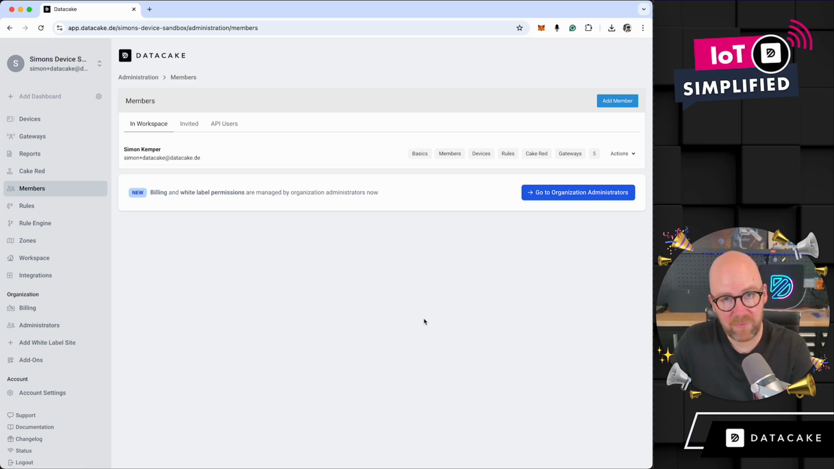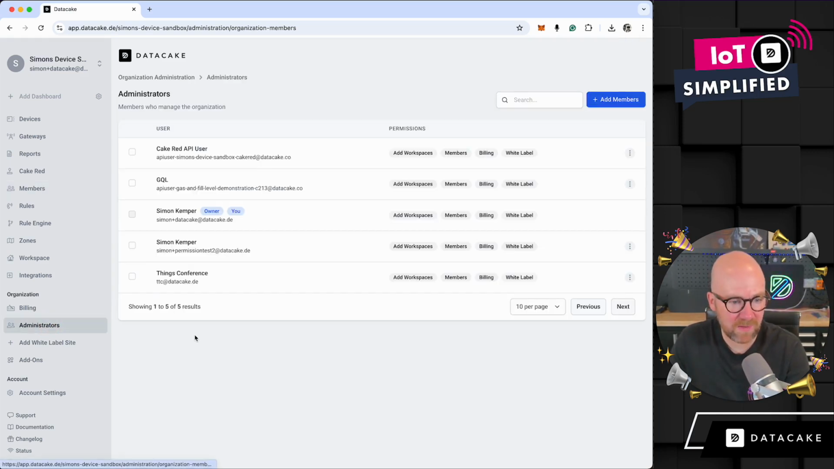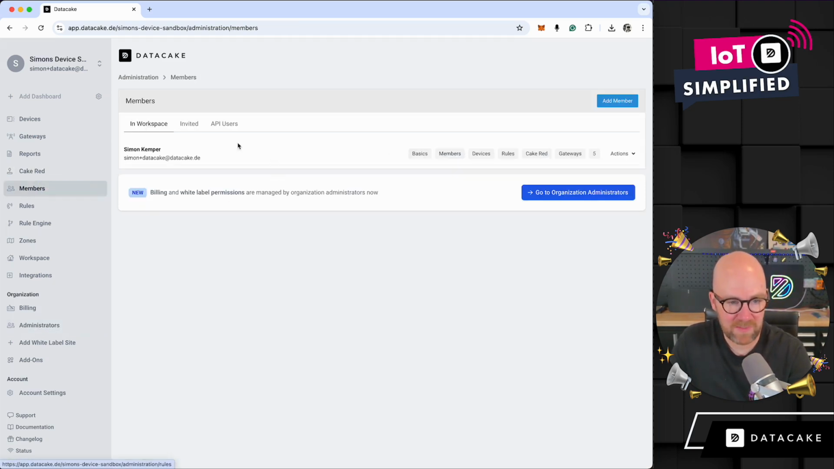Now we have a new option on the root level, on the organization: an administrators option. That means you can define an administrator and the owner of the actual organization. And every time you set up or create new workspaces, this is only possible through the actual administrator of the organization. As you can see here, this is new in the members section in the workspace.